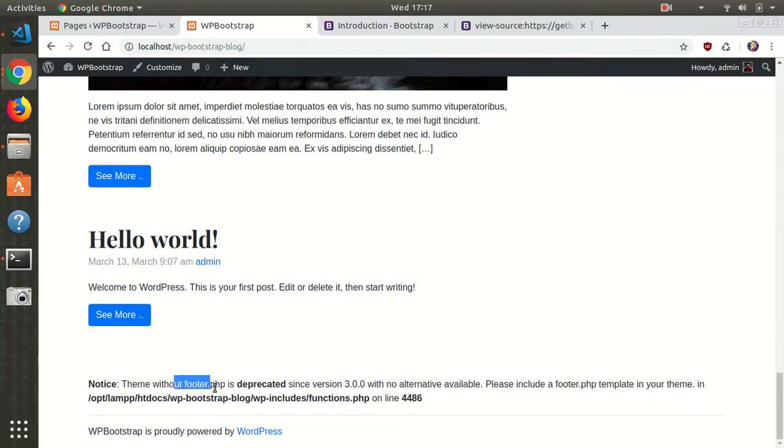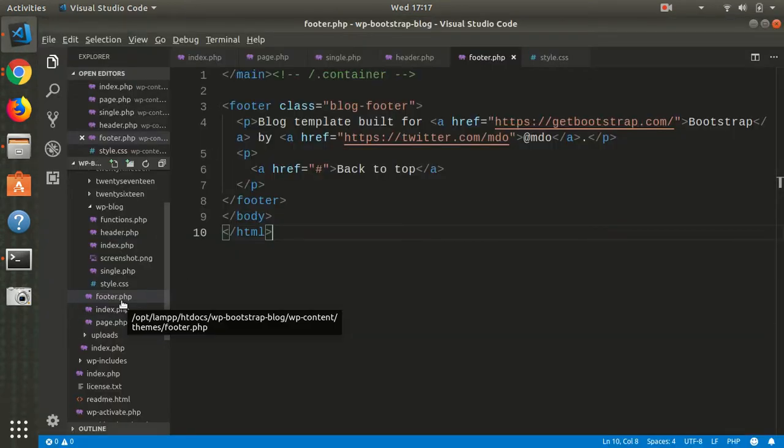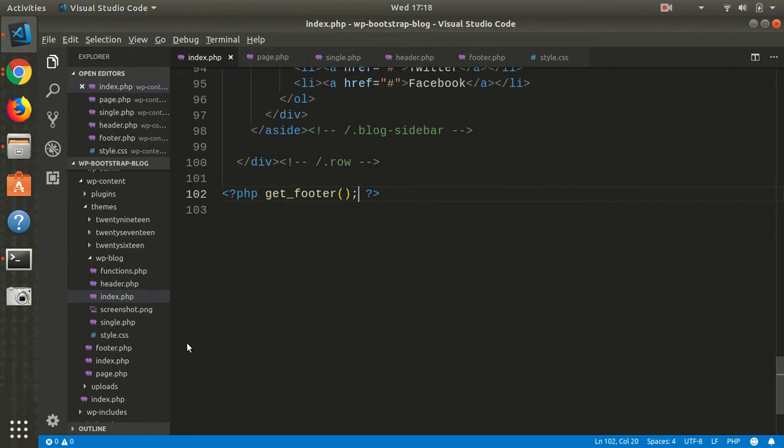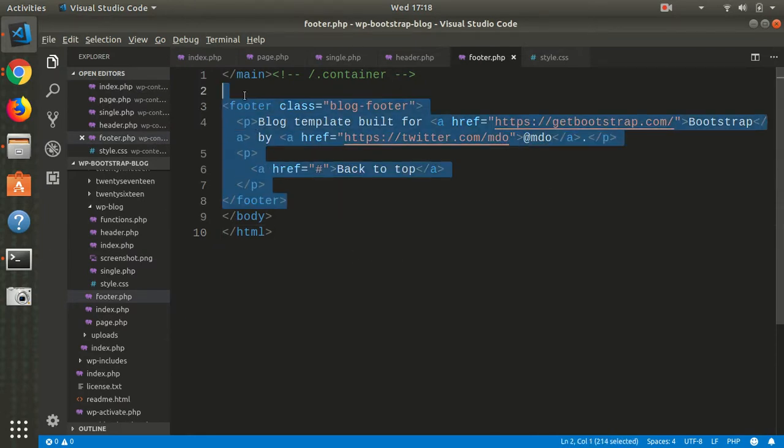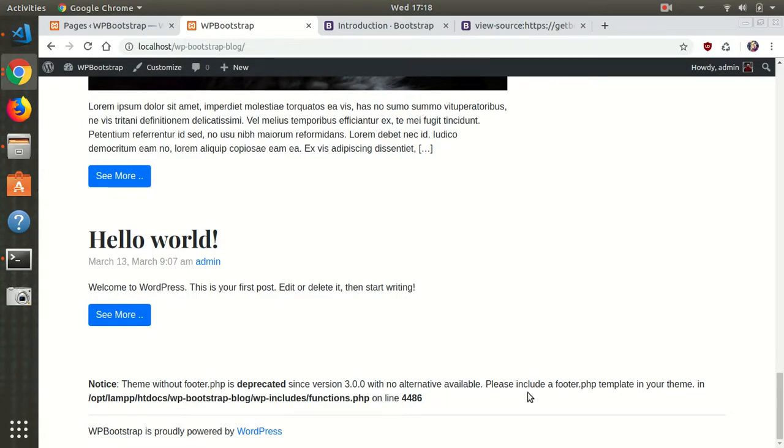Now the theme without footer.php says, I already have footer in your theme. That's weird. Here's our footer. Where's the get footer? That's right. Where's the problem? Here's the footer. Please include a footer in your theme. I already have. Let's see.